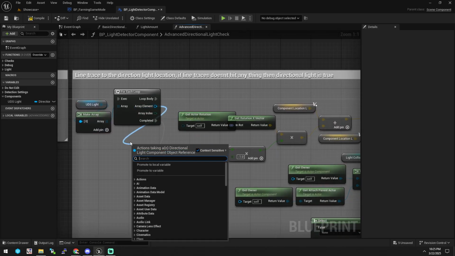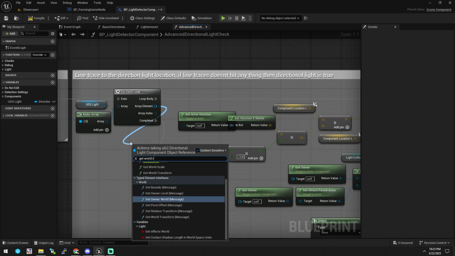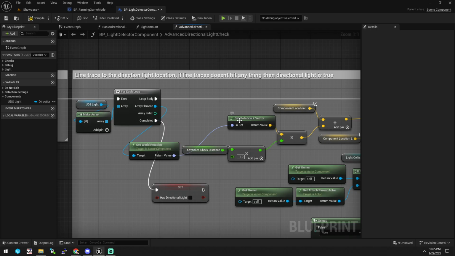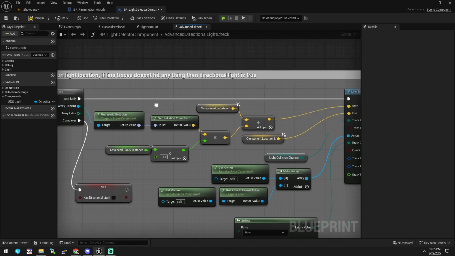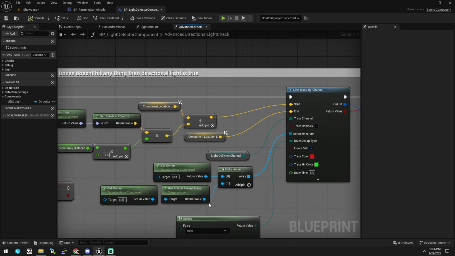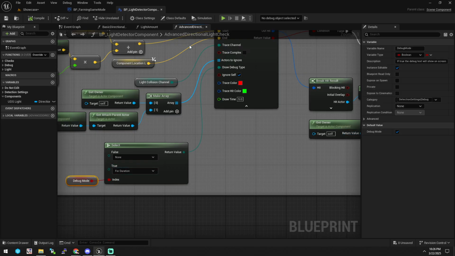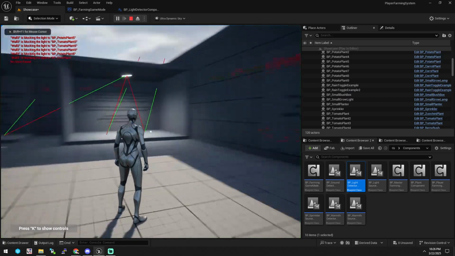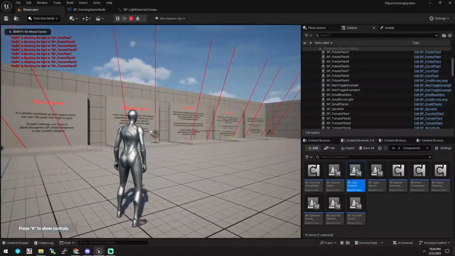And then for here, we're going to get world rotation and then plug that into the get rotation X vector. Hit compile, save it. We're going to make this debug. It is positive. Oh yeah, because I did that earlier. And if we hit play, then in theory, all of them should be shooting up to the sun.